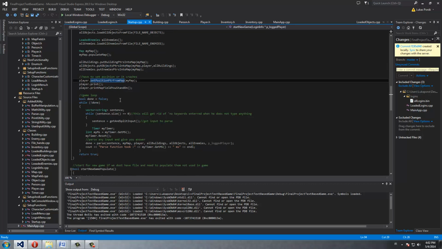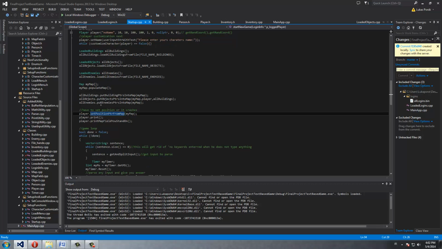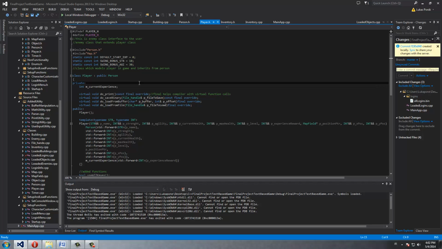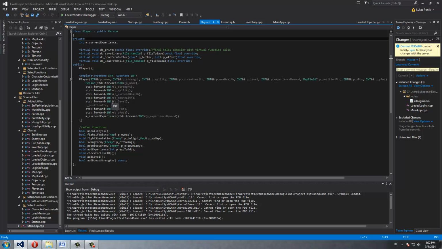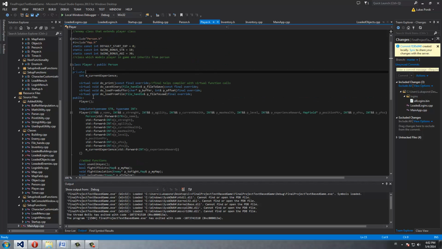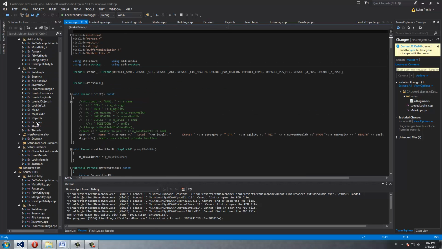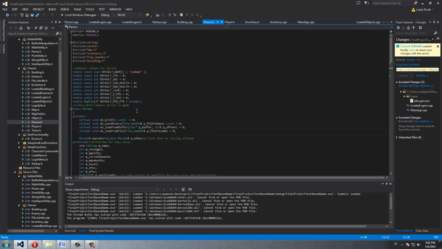Next is the player set position pointer from a map. So I suppose I show you my player class, that you can see how it looks. So my player class, this will be a little bit longer talk, has everything derived from a person. So in a sense, I just have to show you a person, and I show you the person.h.